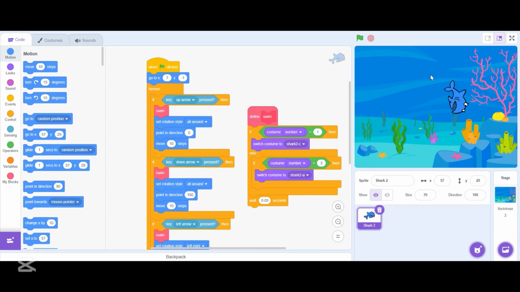Last time we made the hungry shark and the mechanism to make it swim around the ocean. Today we are going to make different fishes that go here and there around the screen, and the hungry shark will eat those fishes. So let's start.